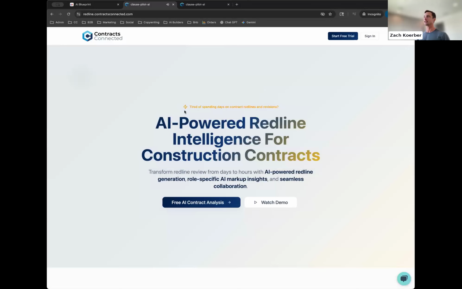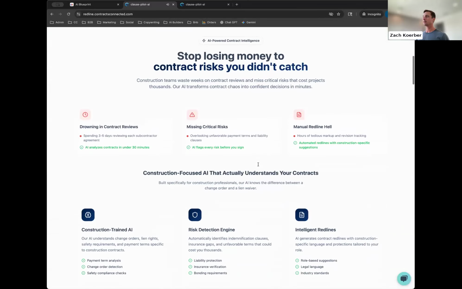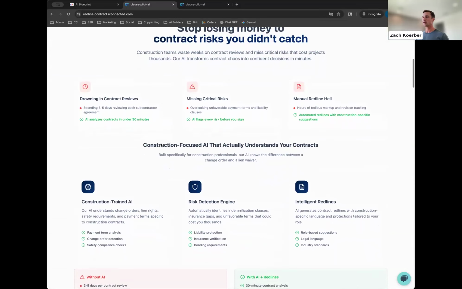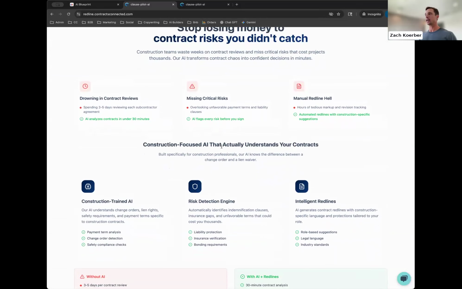Hey, my name is Zach, that shows how it works. But yeah, it goes into every single detail. And I built this homepage after I built the actual application on the inside.